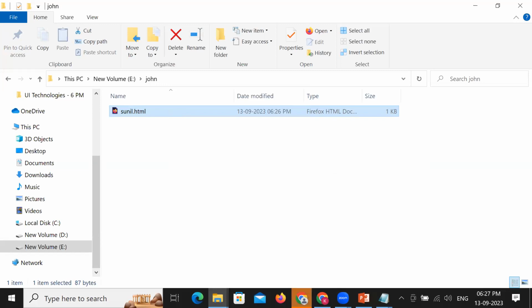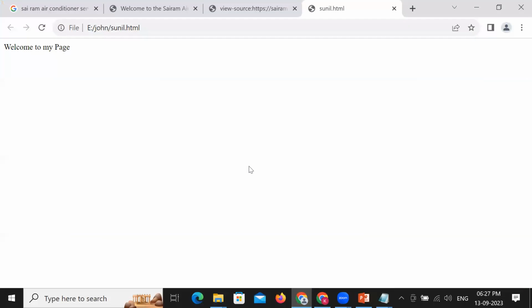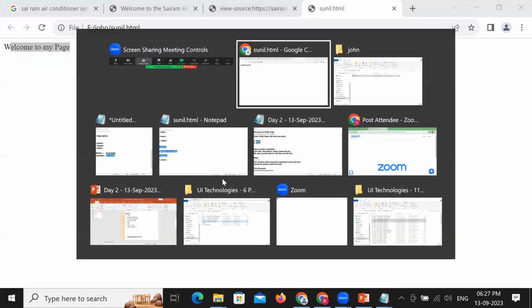Yes, you can see at the bottom it is blinking, the file is opened. You can see what is the content in the file. Welcome to my page. Am I right, Soundarya? Yes. Perfect. So whatever content I have written in the body is shown to the user. I'm done with creating my first HTML page.